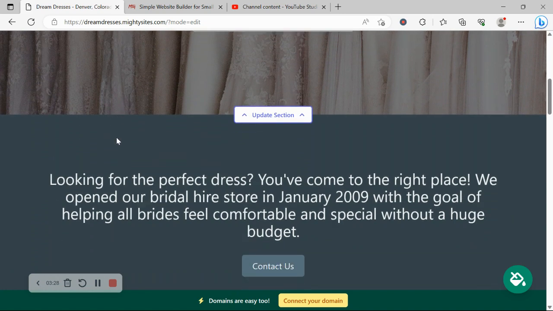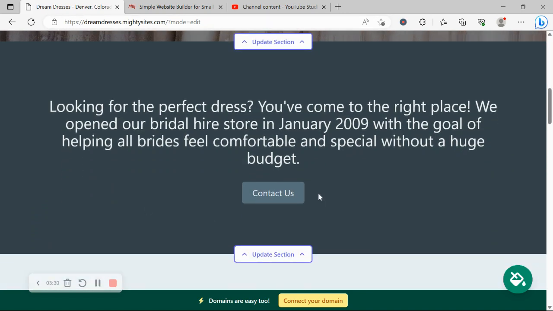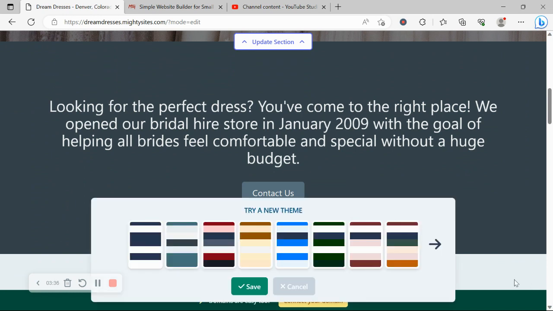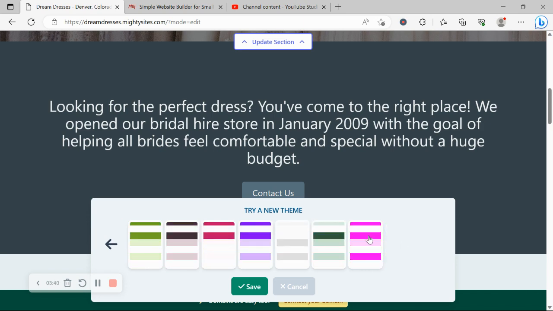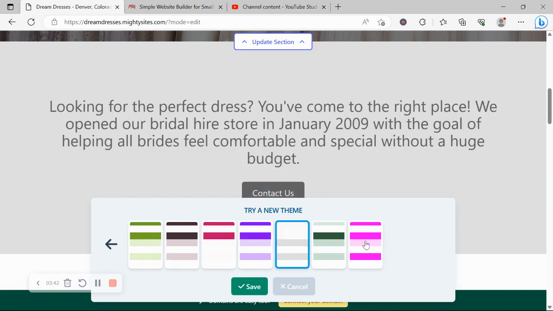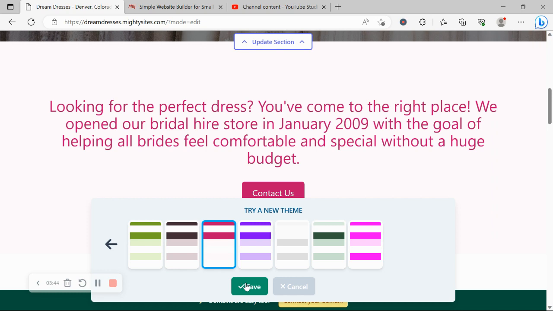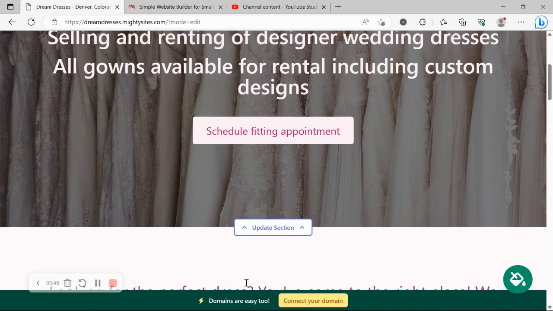Awesome. Now with Mighty Sites as well, we pre-selected all the colors for you. If you want to change it to go with your branding and your marketing a little bit better, go ahead and click on the little paint bucket. No color coding necessary. Plenty of color palettes for you to choose from. Let's go ahead and choose something. Yeah, that's absolutely perfect.